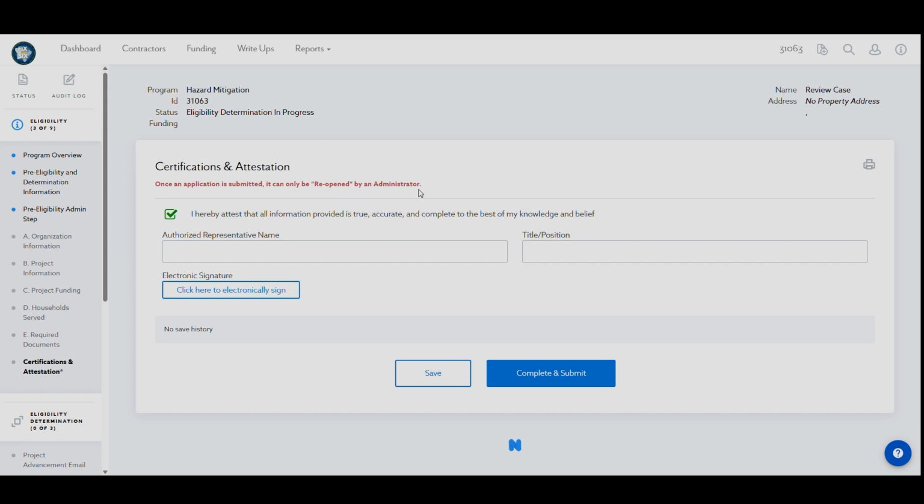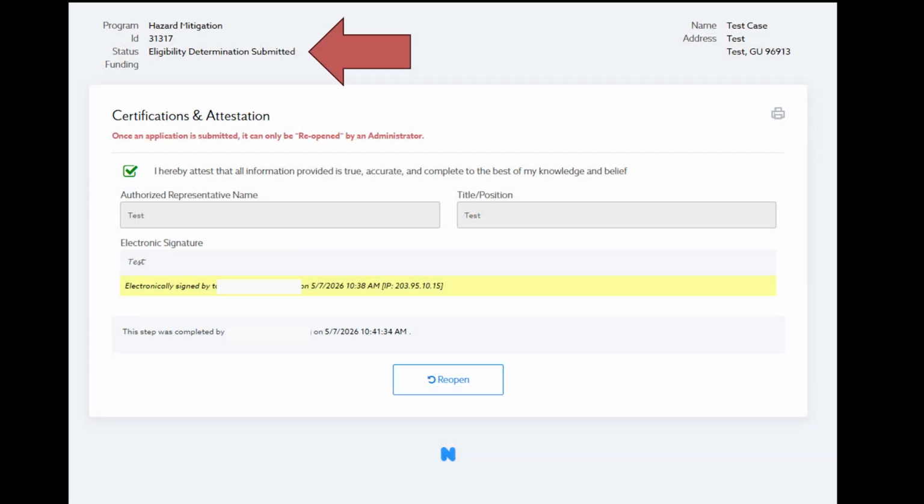Please note that once an application is submitted, it can only be reopened by an administrator. You will select the Complete and Submit button to move forward. A small information box will say you have completed the step, and you will click the Confirm button. You will notice that the status of the project changed from Eligibility Determination in Progress to Eligibility Determination Submitted.